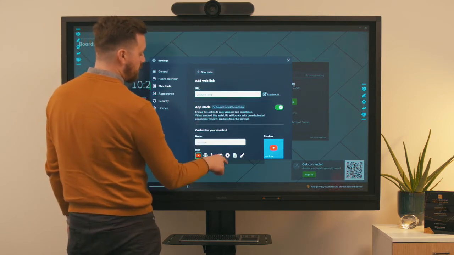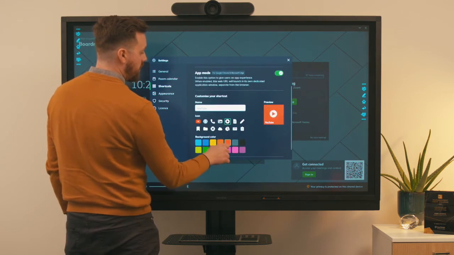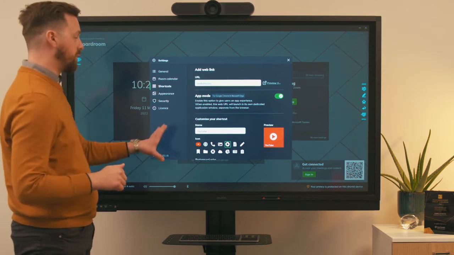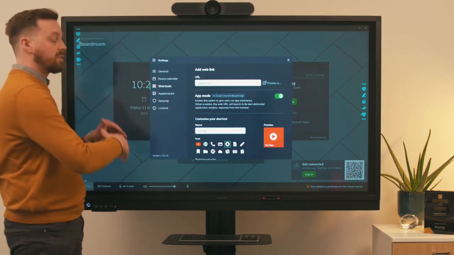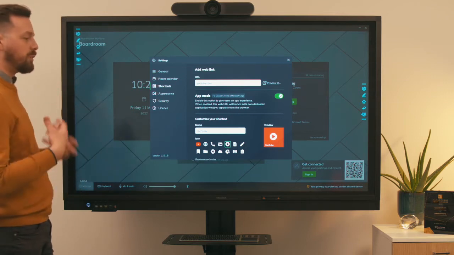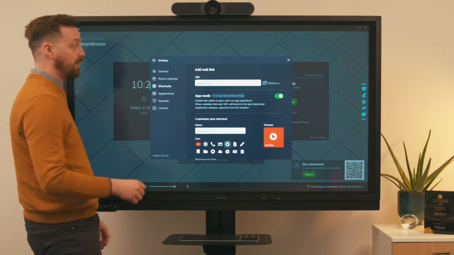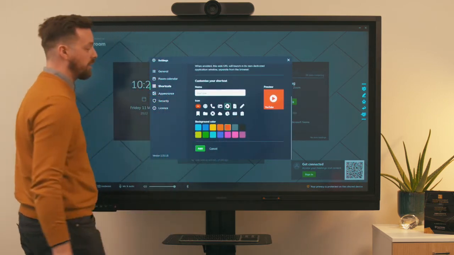What I'll do is also I'll change the icon and I'll give it a different appearance. And also I'll enable app mode for this particular shortcut. App mode launches the web shortcut in its dedicated browser window, which makes it feel like an application as you would see typically on a system. And when I'm happy, I'll go ahead and add that shortcut.